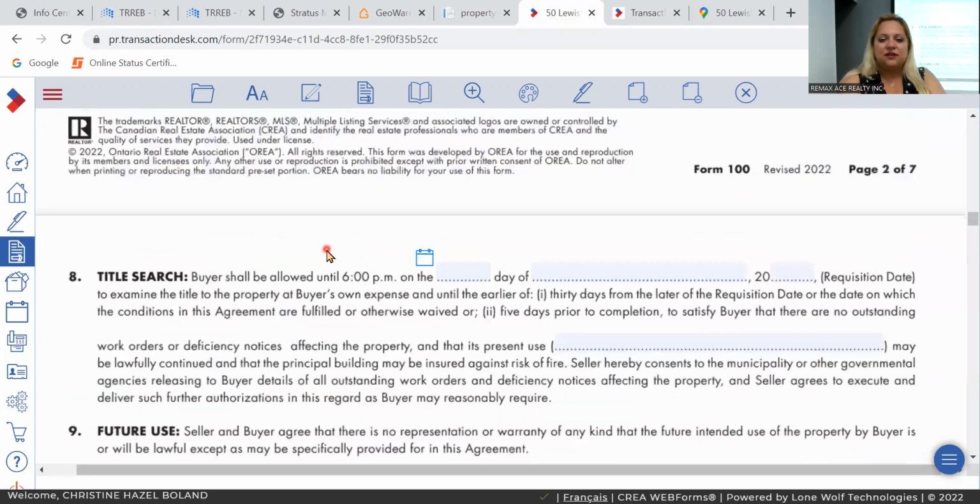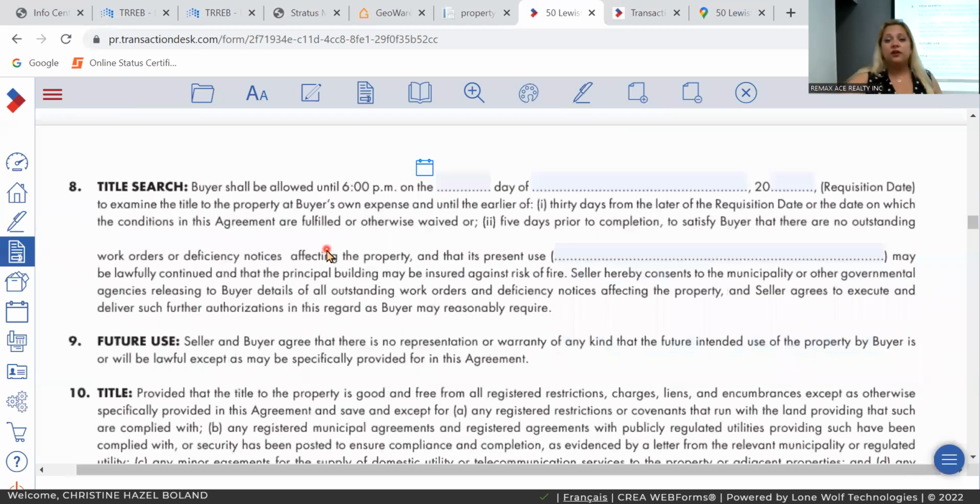What is the title search date? The title search date is when the lawyer has to go in and make sure that there are no liens or encumbrances hindering the closing of this property, because no lawyer will close unless there's a clean and clear title. Okay, so what you have to do is give the lawyer enough time to do that, but you also have to have it close enough to your closing date.